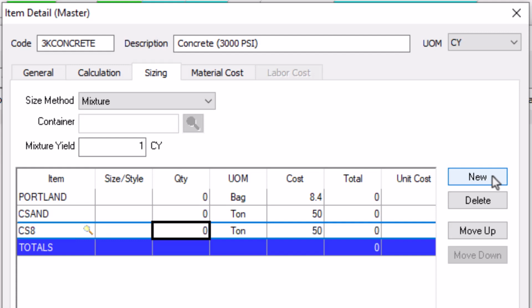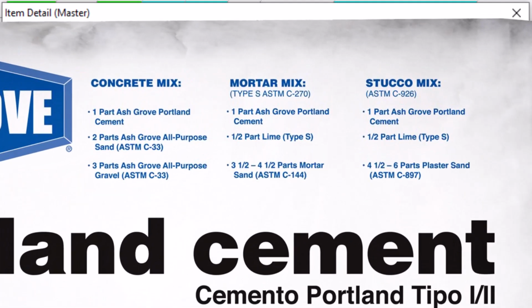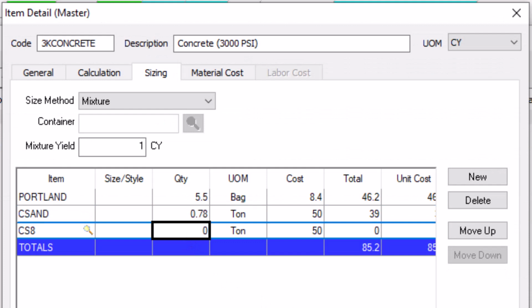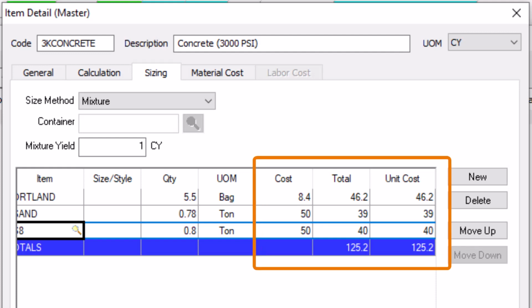Now to add some specifics. First, select the appropriate size or style if applicable. Next is the most important part. What quantity of each item do you need to meet the specified mixture yield? You can usually find this information in the product specifications, or maybe you just know from experience. Whatever the case, enter the quantity required to reach the yield for each item in your mixture. An item cost and total cost appear based on your entries, as does a unit cost based on the mixture yield. If the cost is incorrect, change it in the original item and the mixture is updated automatically.